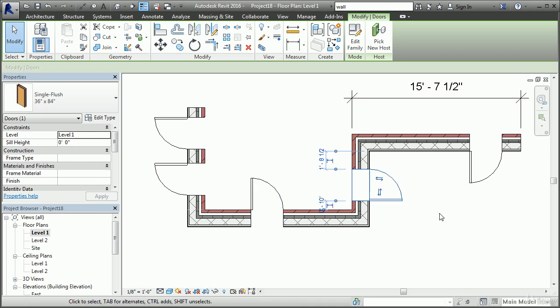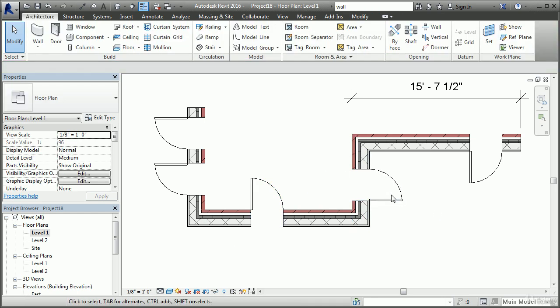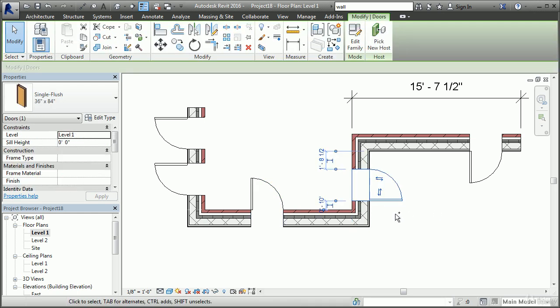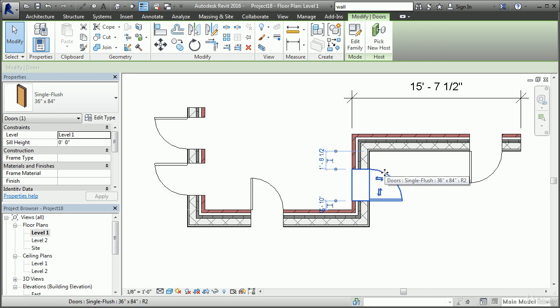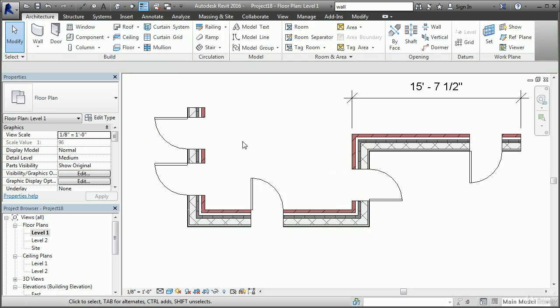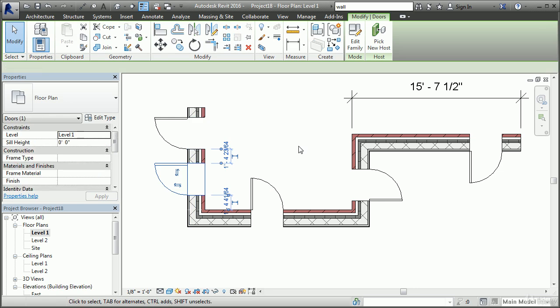If I have one object selected and I pick a second object, the first object is removed from the selection. If I want to select multiple objects, I'll pick one, press Control, pick another, Control, pick another, Control, pick another, and I can select multiple objects. If I want to remove one, I press Shift and I remove the one that I don't want.